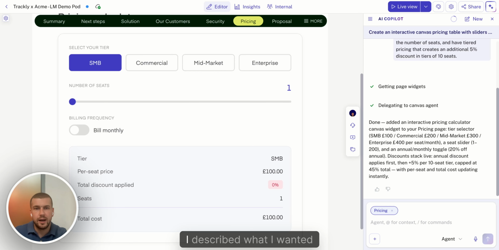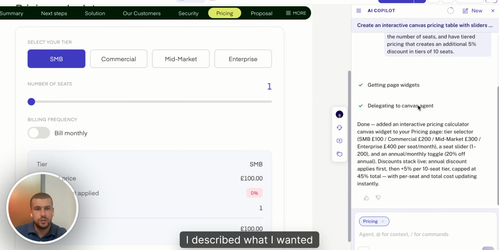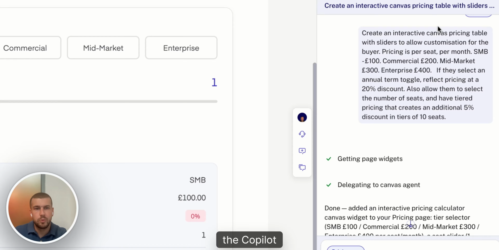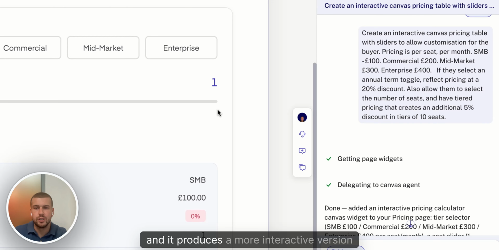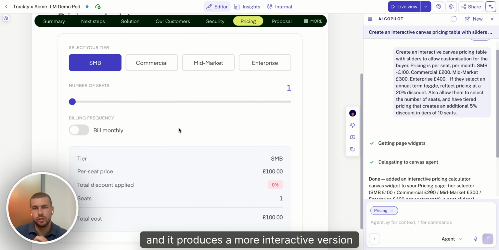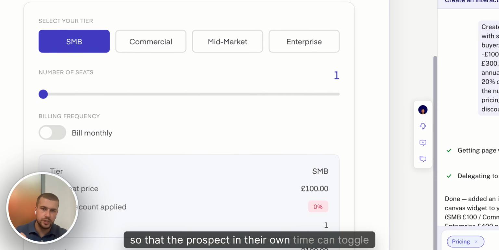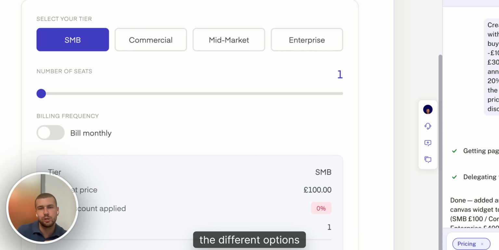With Canvas, I built an interactive pricing configurator that sits right inside the pod. As you can see, I described what I wanted within the Copilot, and it produces a more interactive version so that the prospect in their own time can toggle the different options, and I reduce all that friction.